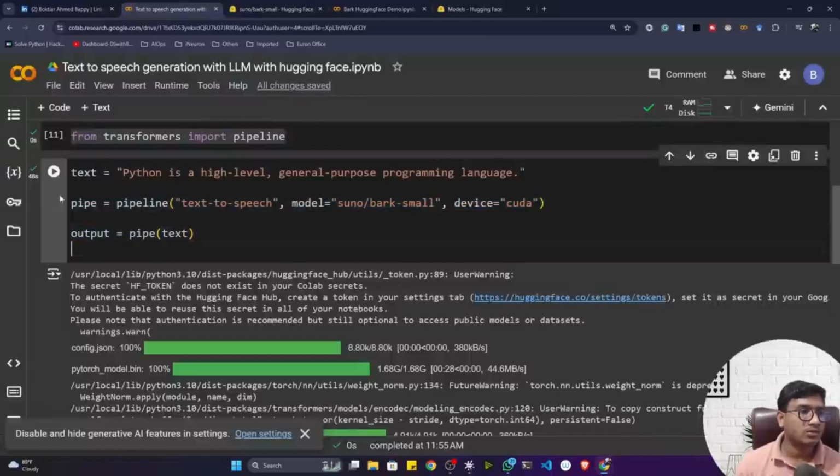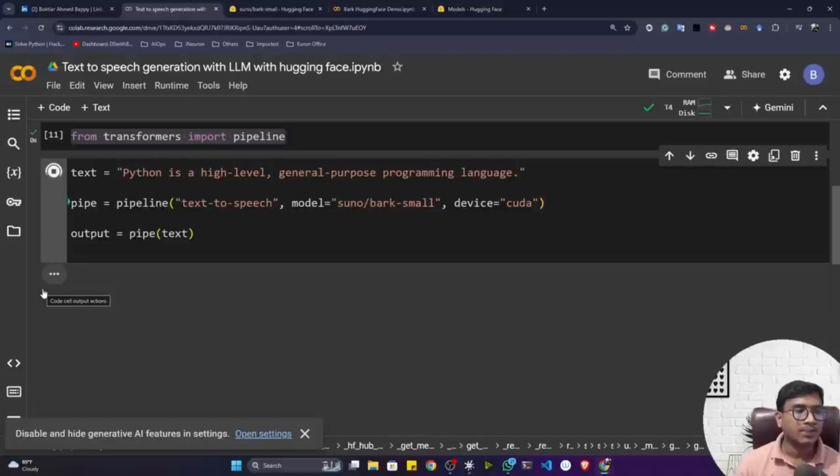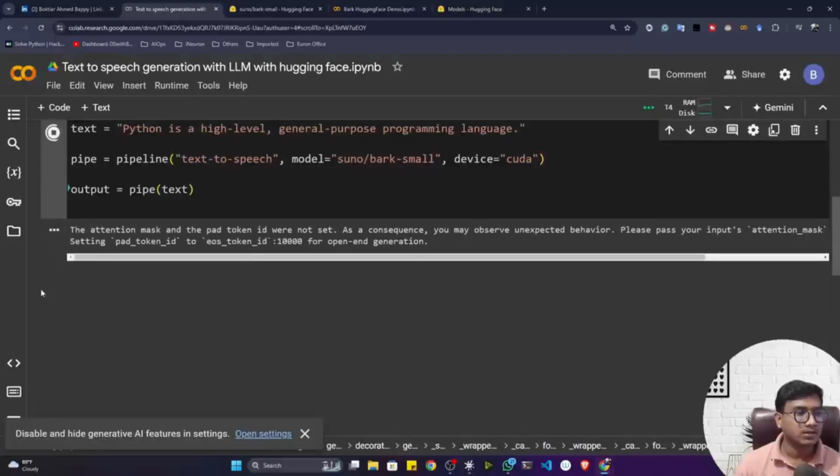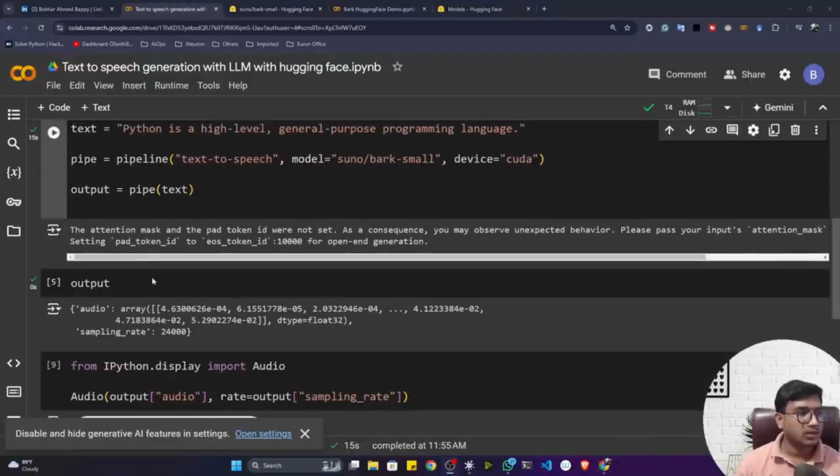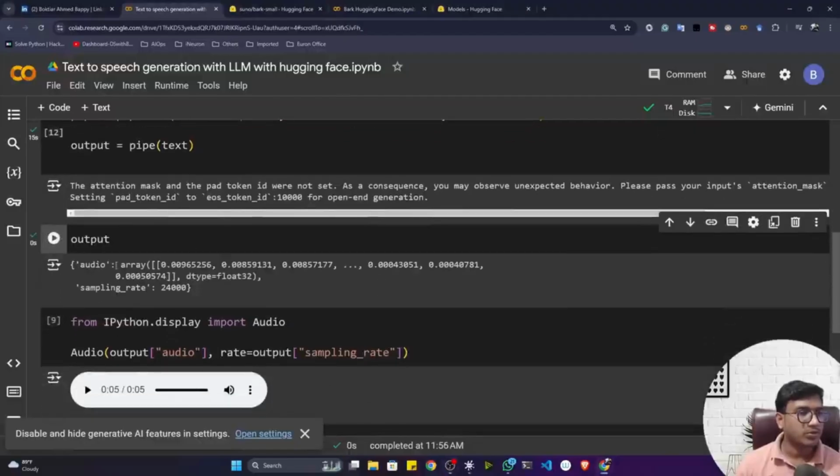Now it will give you the output, and the output would be a NumPy array. Let me show you. If I just execute this program, see, now if I print the output, it would be a NumPy array. Now I have to convert this NumPy array to audio, that is, audio frequency.